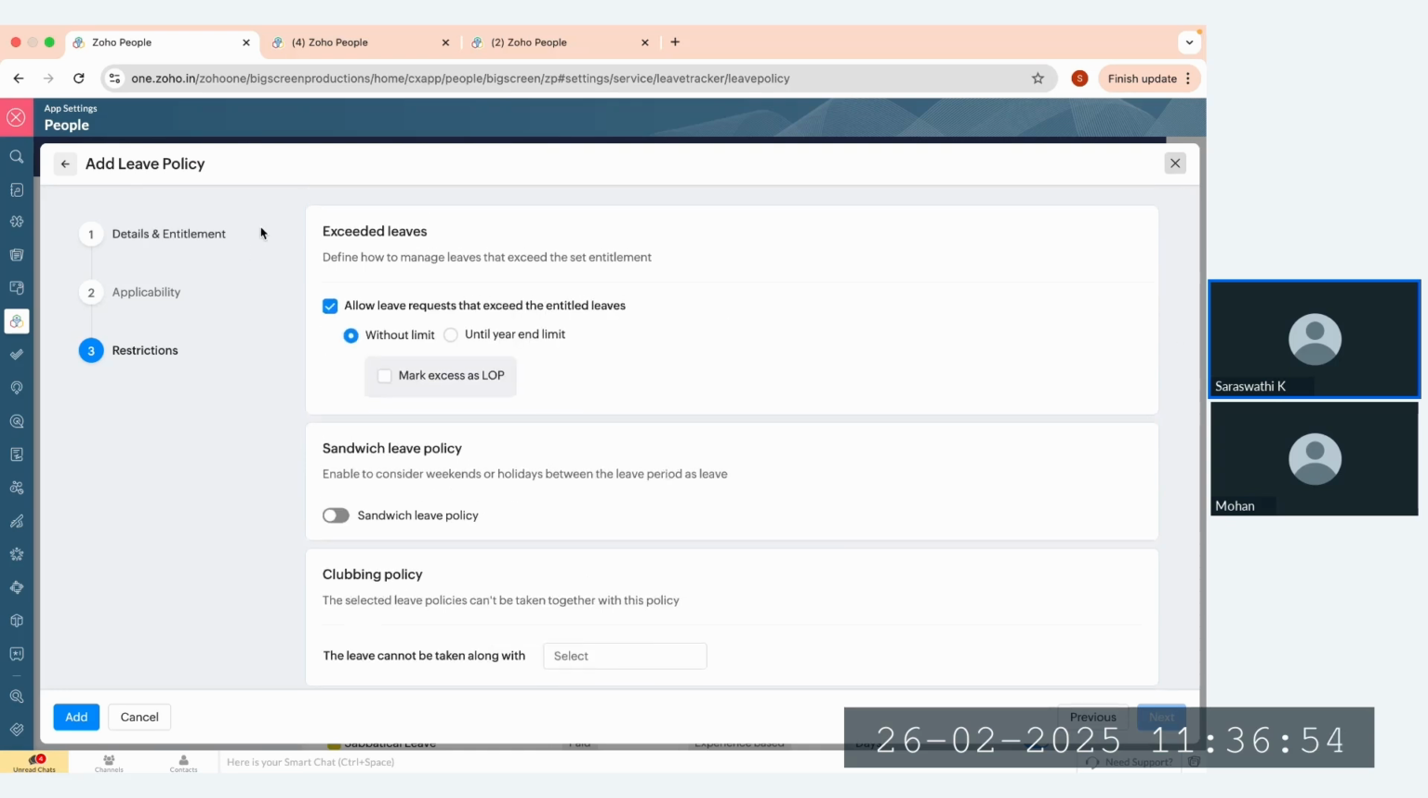So once you have configured the entitlement, applicability, and the restriction, you can click on save. So this leave type will be available to the employees, and based on that, they can take access to it.